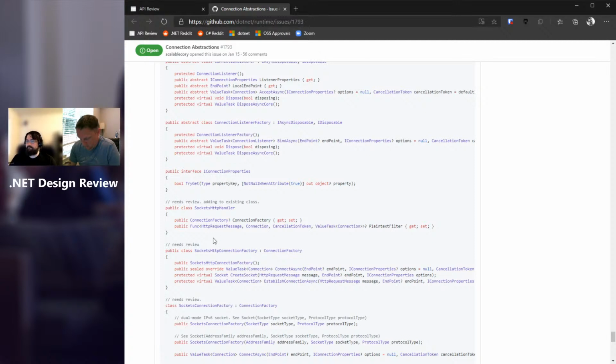Fair enough. That's why I was asking. The new virtuals you defined on the sockets HTTP connection factory is kind of what I meant earlier. Do you expect new APIs? And the answer is yes. Gotcha. So the new APIs would be on further derived types. Yes, it wouldn't be on the base abstractions. Yeah, that's what I meant. Because then you want the types to be public.